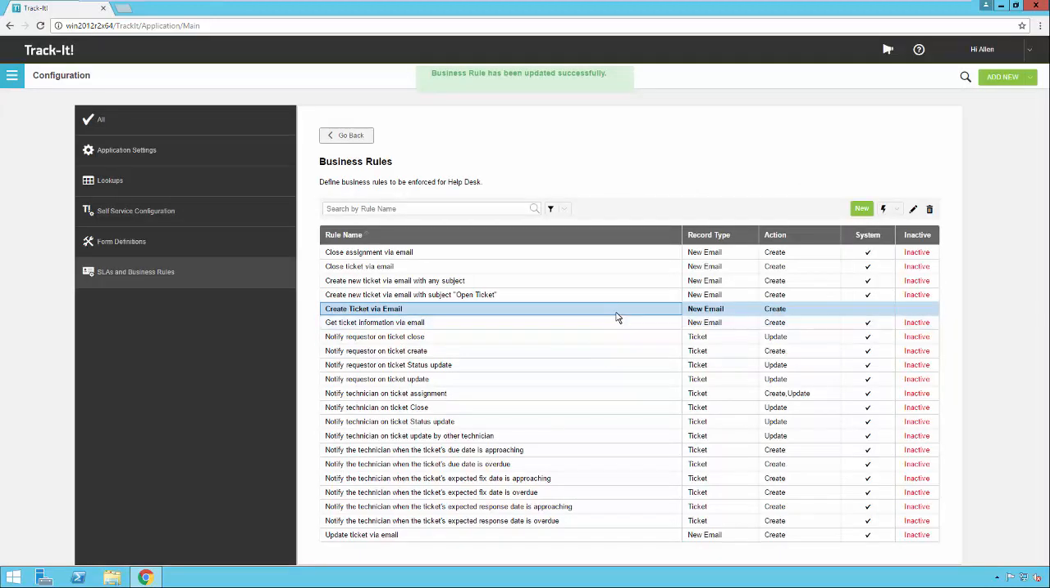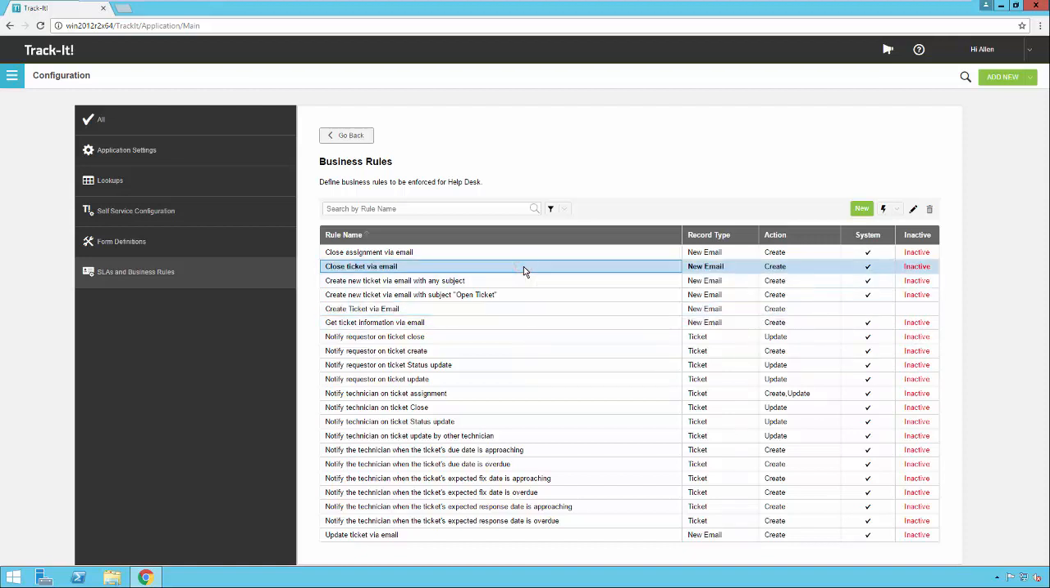So now if my email server is configured properly, Trackit will start generating tickets from any emails based on these conditions from this business rule here. Okay, so in addition to this one now, I'm probably going to want to activate this rule here as well, close ticket via email. So I'm going to select it, go up to the list here and say activate selected rule. And now that rule is active. It's still a system rule, so I still can't change it and save changes to it, but I can activate it or deactivate it from the menu there.